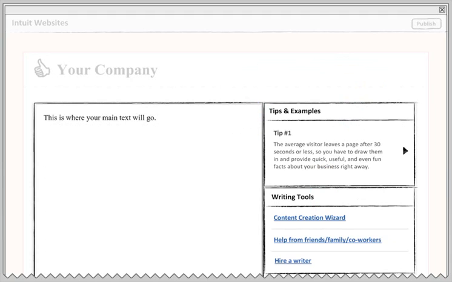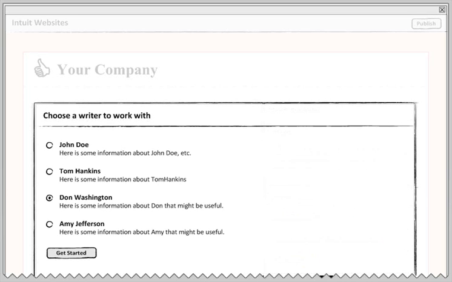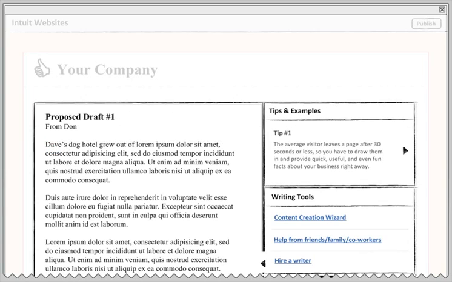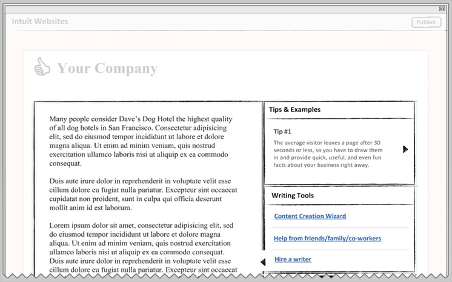The last option is to hire a professional through our network of qualified writers. This cost and time-effective option gives you the peace of mind that your content will be of the highest quality. Once you've chosen a writer, they'll ask you a series of simple questions and quickly turn around a proposed draft. You remain in control through a couple of quick revision rounds until you finally select the content that you want on your site.